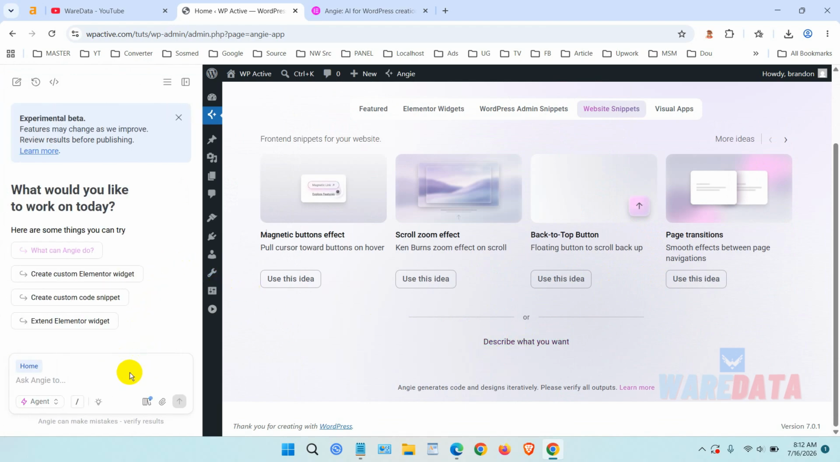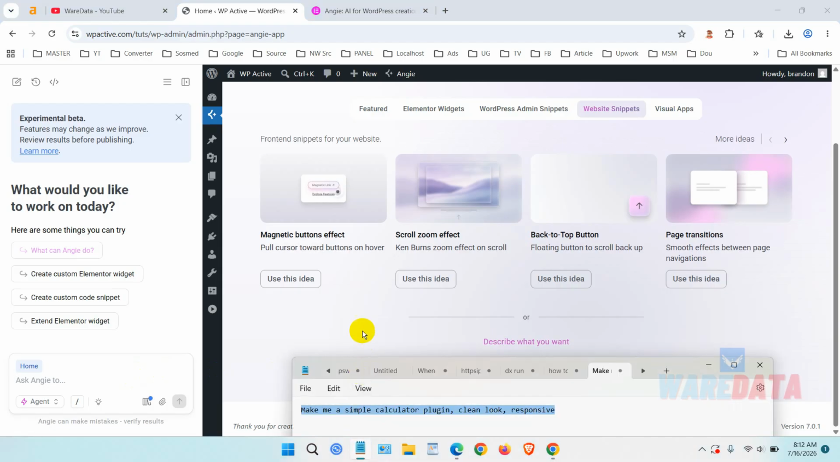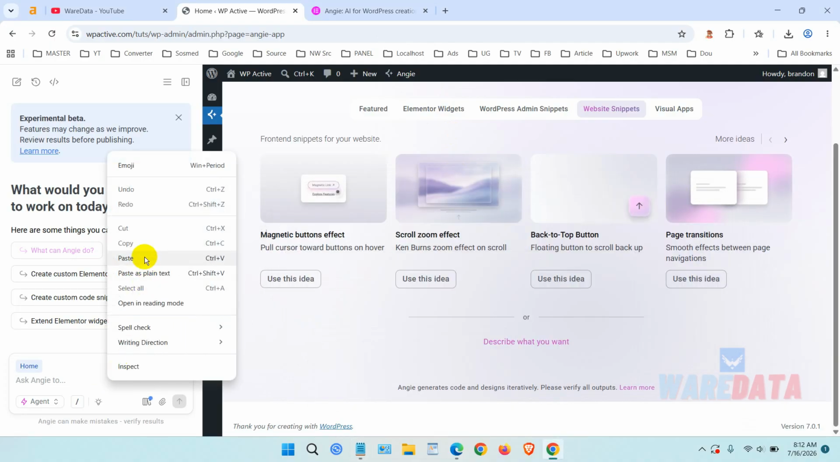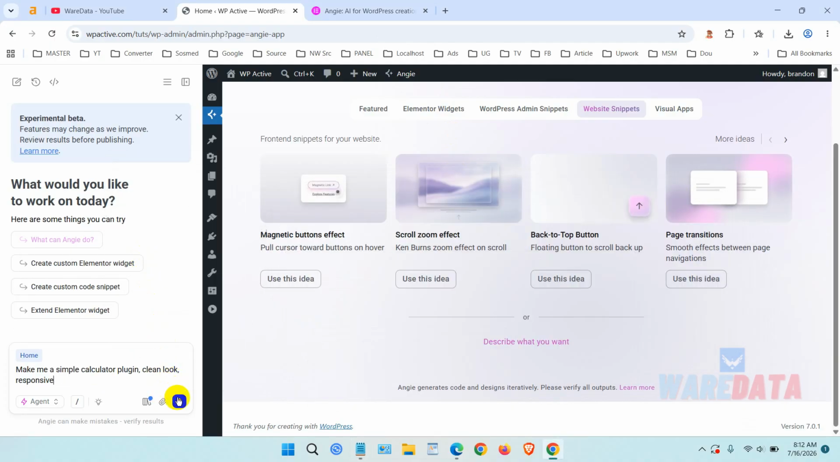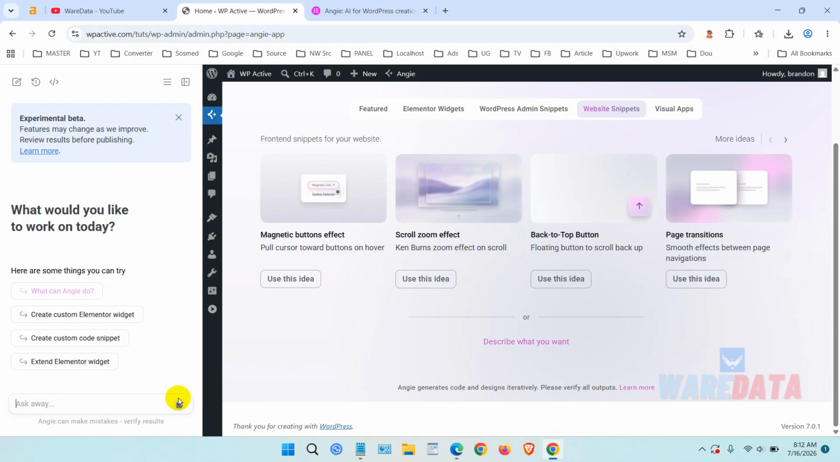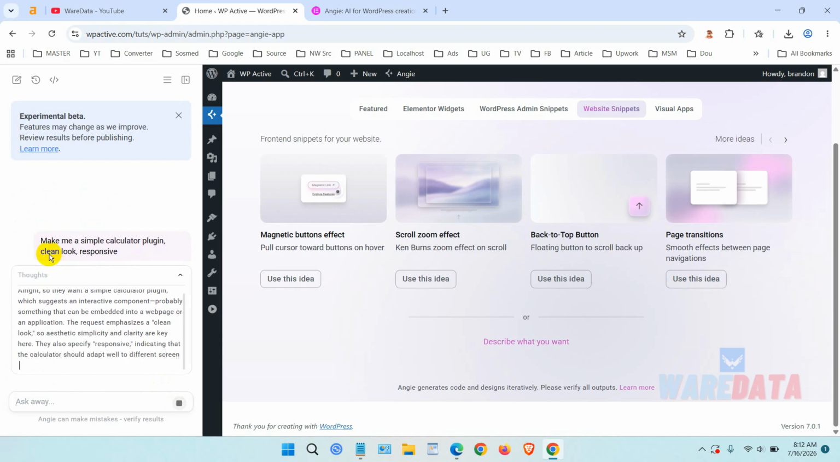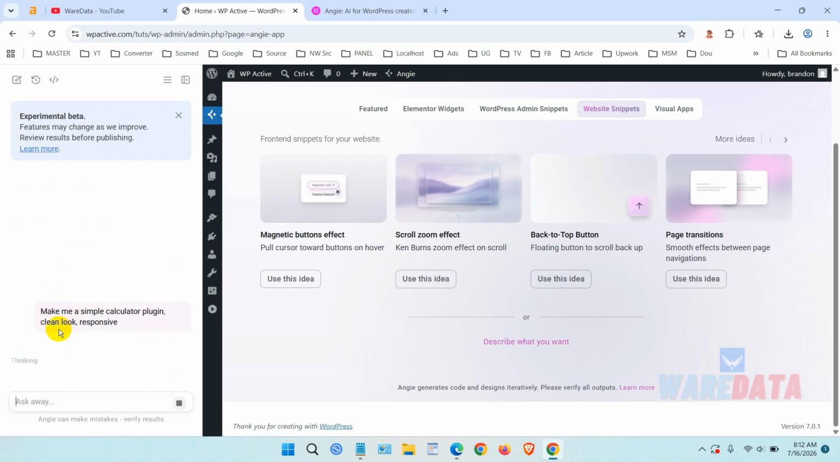For example, I already prepared a prompt and want to try creating a simple calculator app. Make a simple calculator plugin, clean look and responsive. Let's do this. Just paste the command and click this. ng will receive your request, and you can see it's still thinking. Let's wait and see what ng can do with the simple request like a calculator plugin.